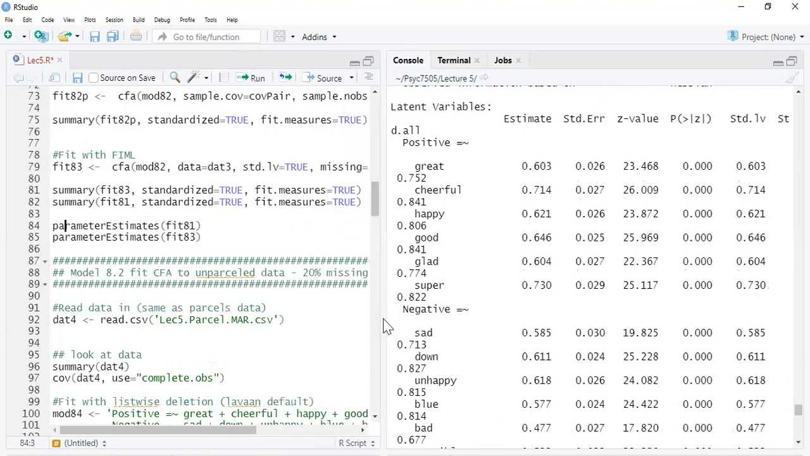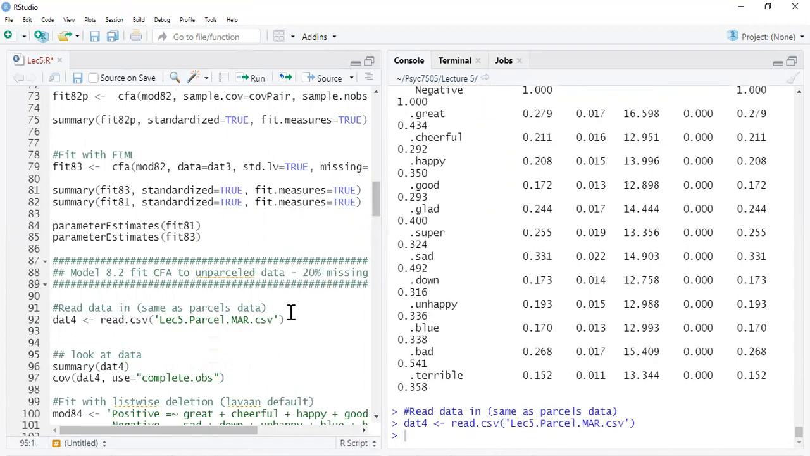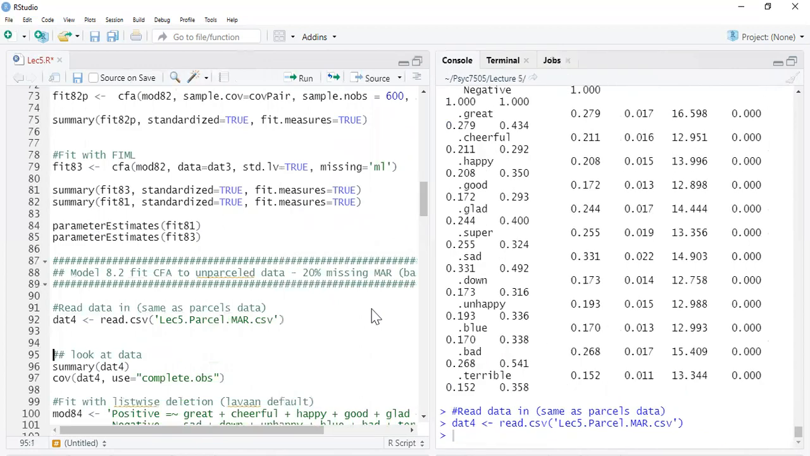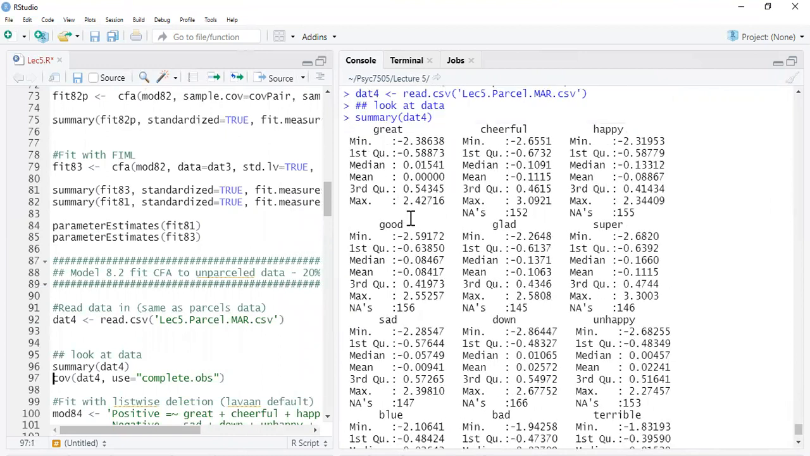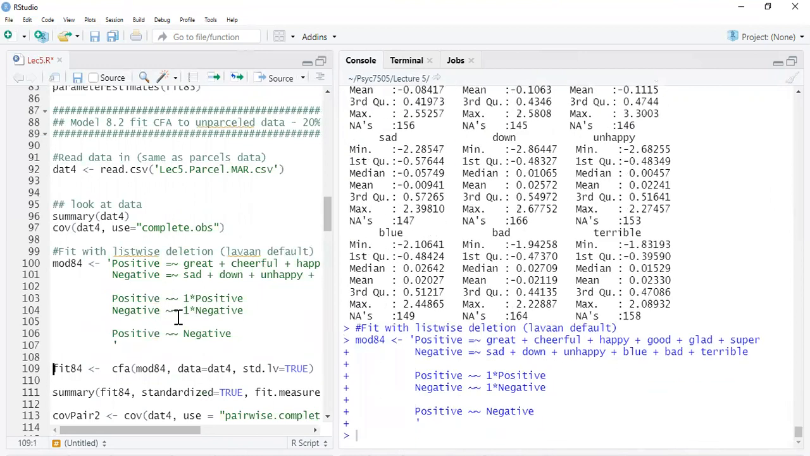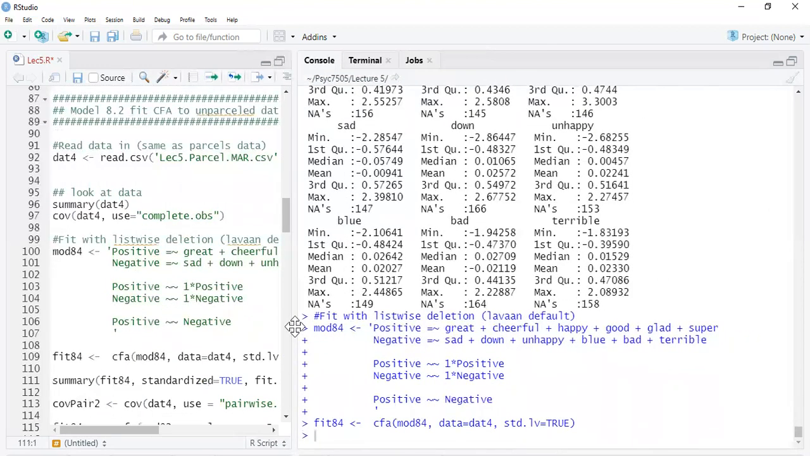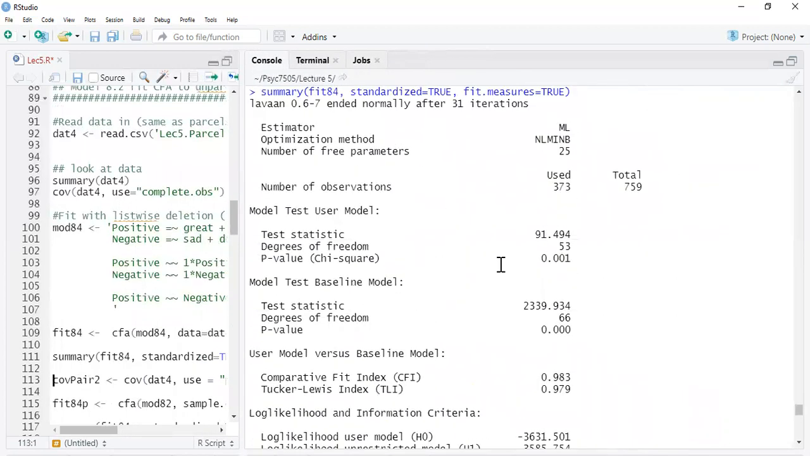We could do the same thing with MAR missingness. So we're going to read in lec5 parcel.mar. In this case, it's missingness as a function of the variable great. So again, if we look at our data, we can see there's missingness on all the variables except great. Great is our auxiliary variable. We can fit our model with listwise deletion. Now in this case, just based on missingness patterns, we're going to see that we use more data. Now we have 373 out of 759 people. We've still lost about half the people in our sample, which is a pretty meaningful thing.